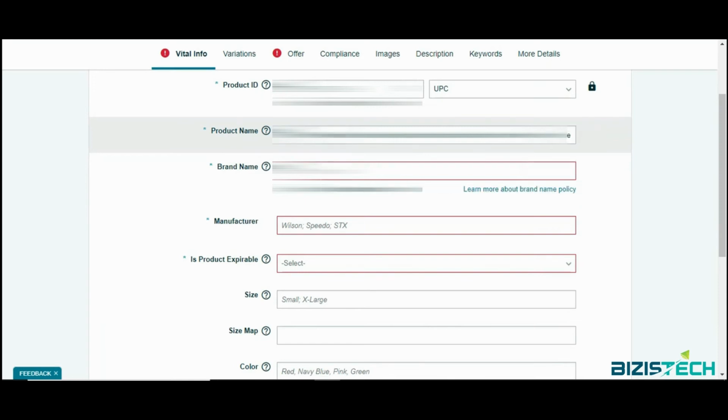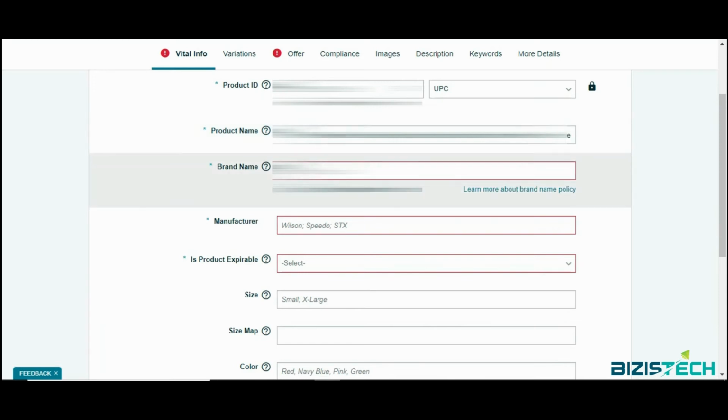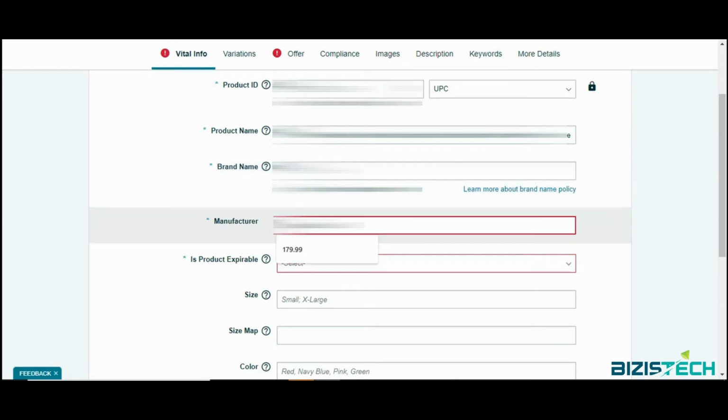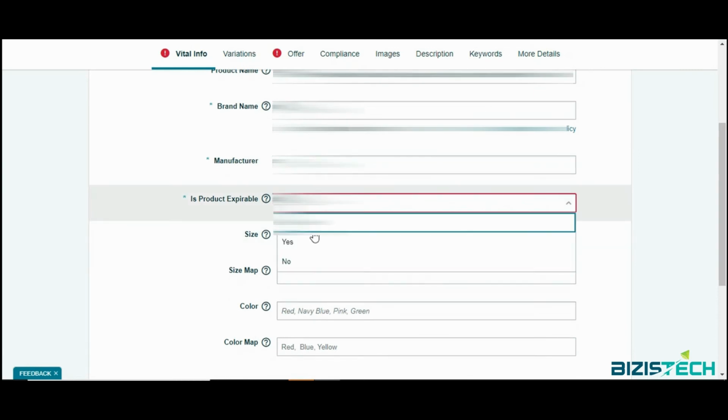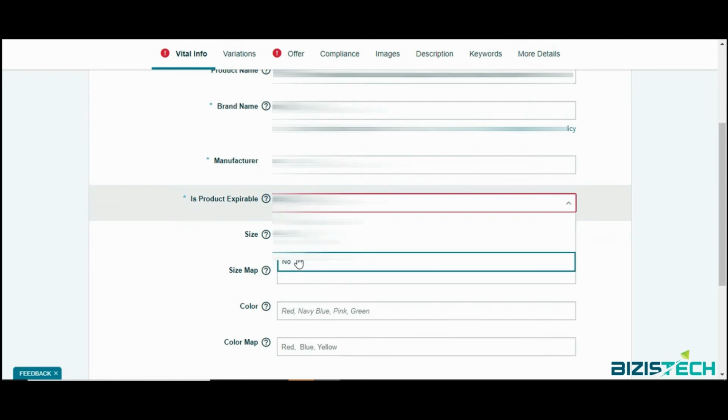Okay, now our product name has been added. Now the next field is product brand name. I'm going to add my brand name. Okay, next is manufacturer. I'm also going to add my manufacturer name. This can be the same as your brand name, but if you know what your manufacturer name is, you can add it here. Okay, if your product is exportable or not, you need to select any of these options.